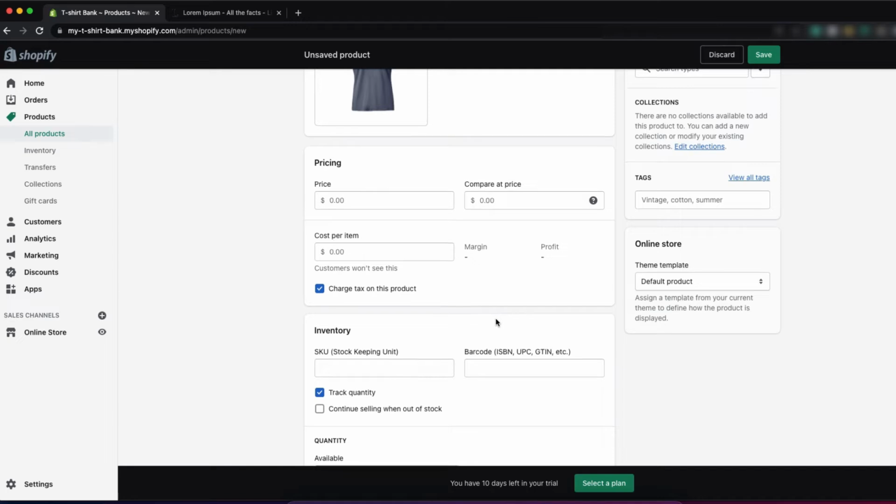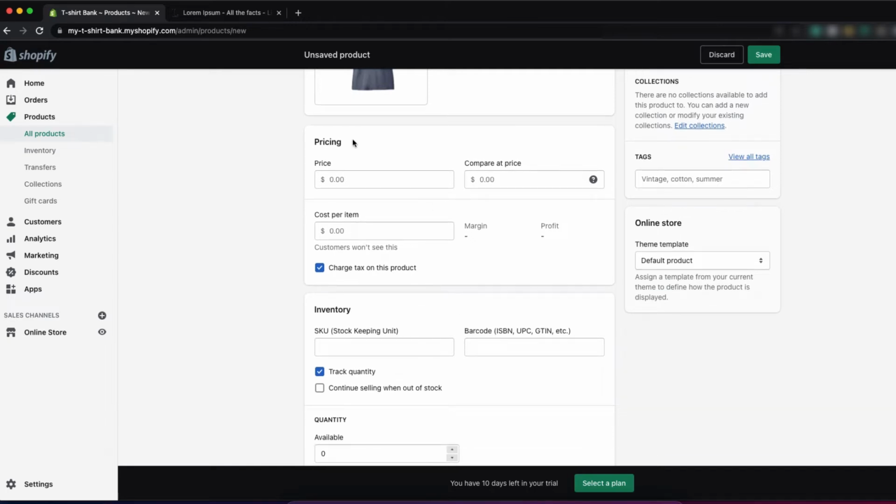Moving to the next section. In pricing section, first you have to put the price of your product. And if you want to show a sale price on your product, then you need to use compare at price option.